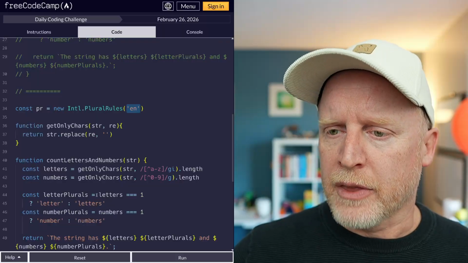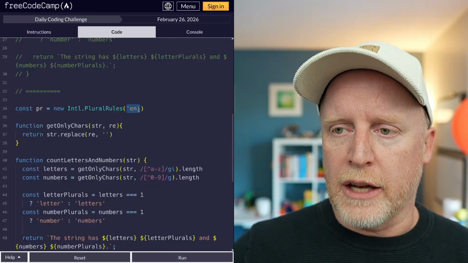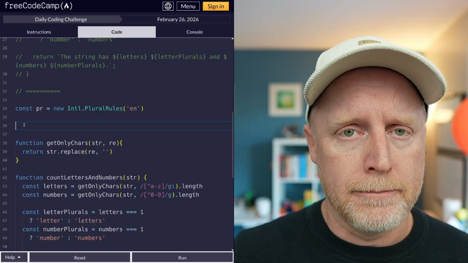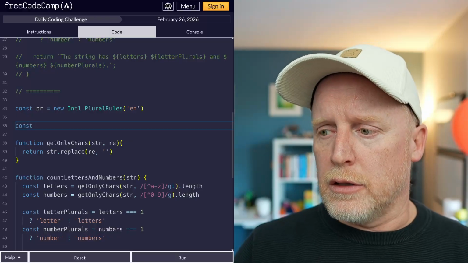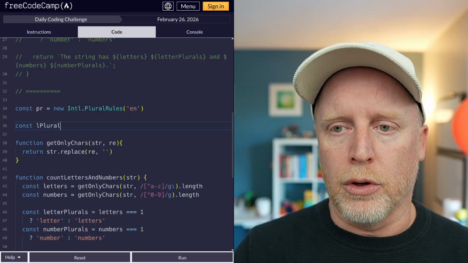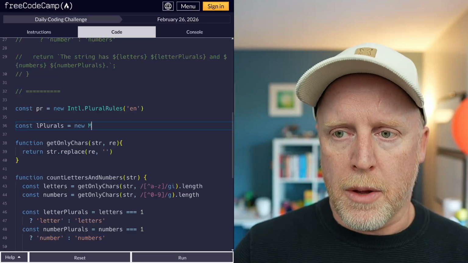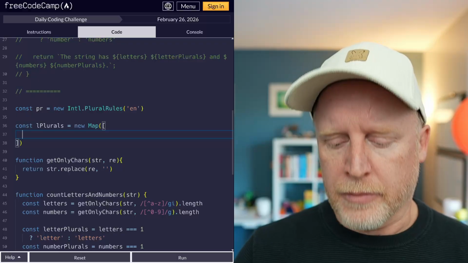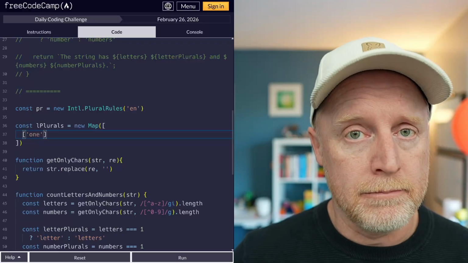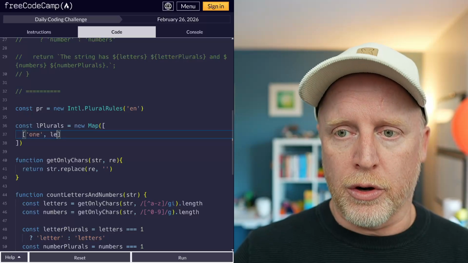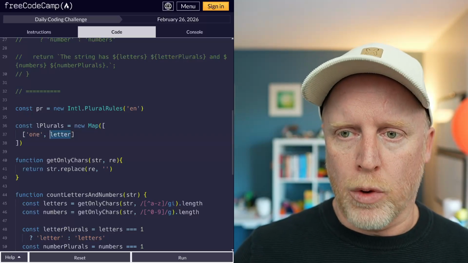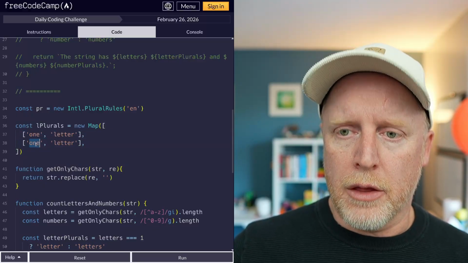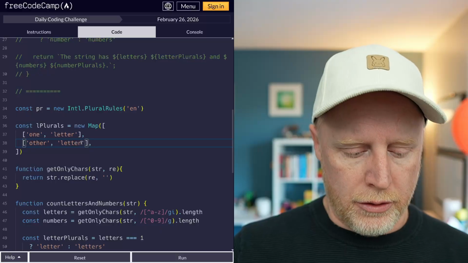So down here, instead of all this, we can change it. And the thing that I forgot was I need these to be accessible up here, okay? So this is going to be const, what are we calling it? I'll call it L plurals equals new Map. Did I need a map? Probably not, but I'm going to keep using it, okay? So we have 1, okay? If we pass in 1, we are returning letter. That should be in quotes. I don't know why I didn't do that. Brilliant. And then down here, other is letters, okay?